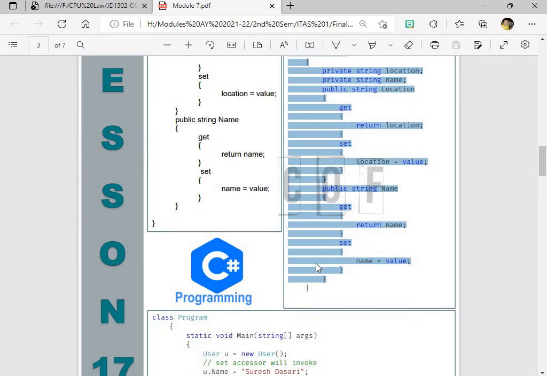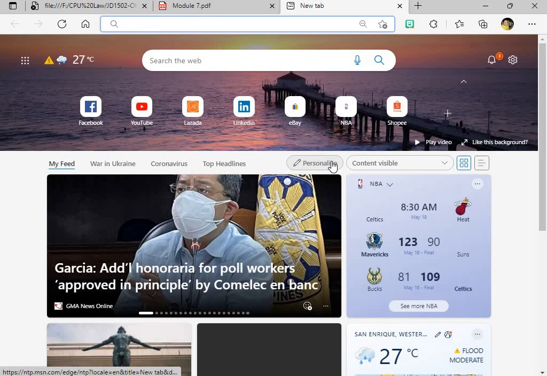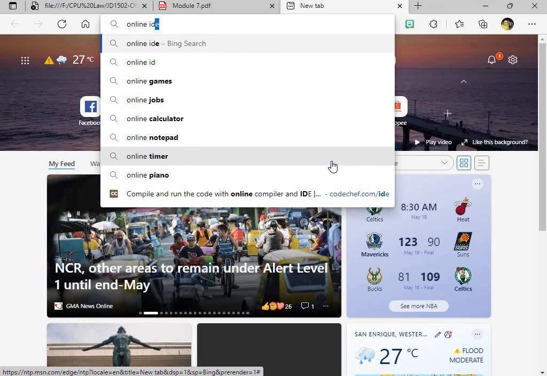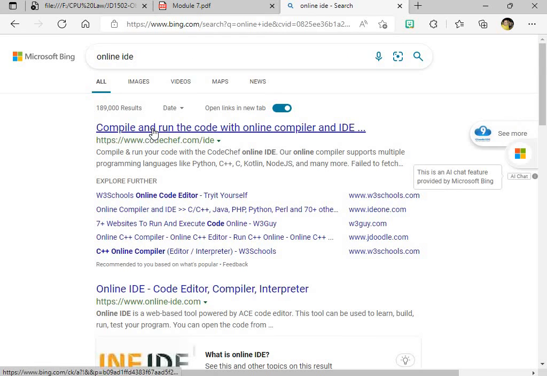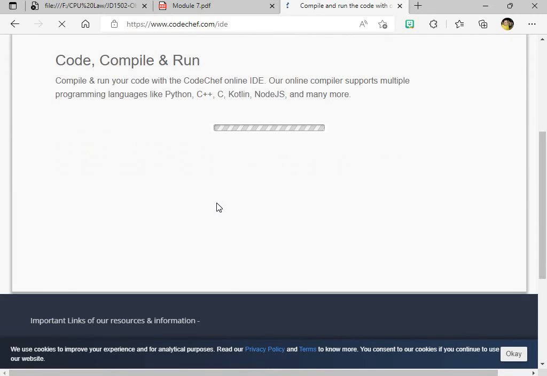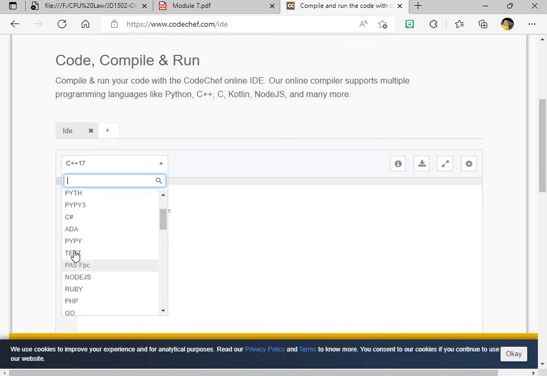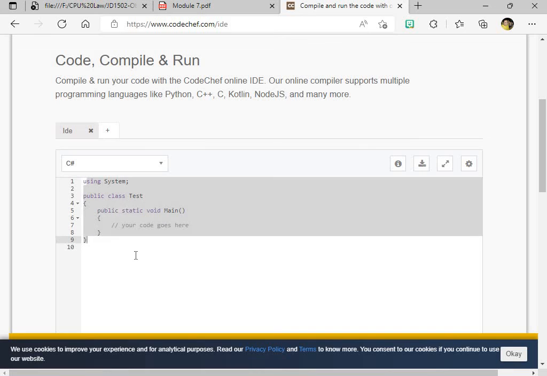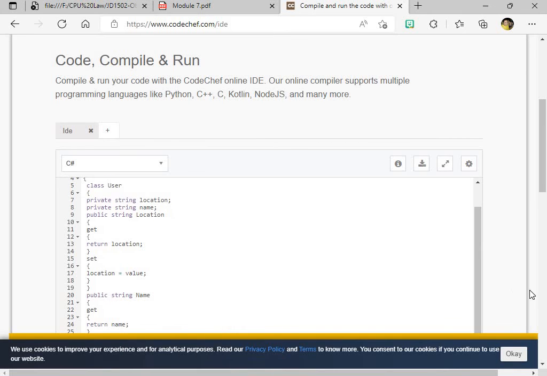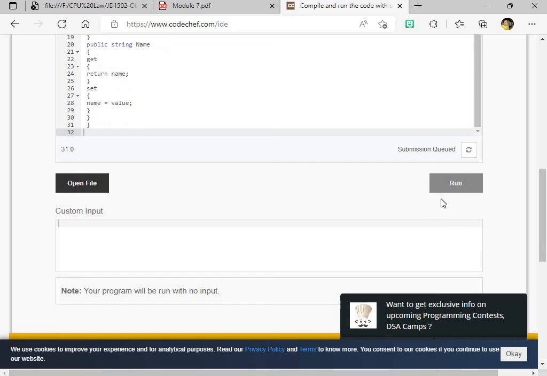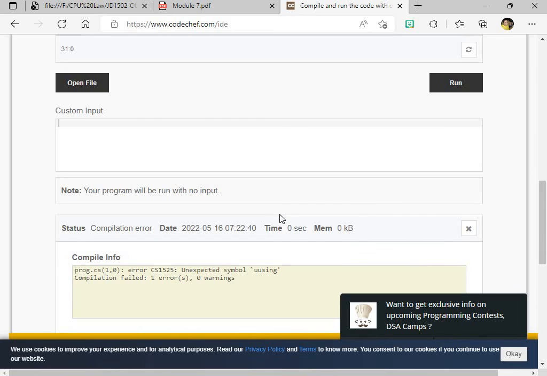Okay, so still we're going to use an online IDE. For your online IDE, we're still going to use CodeChef. Make sure that this will be placed into C# functionalities. Then paste the code that you copied. Okay, so as we discussed within the code, let us see what will be the primary output.